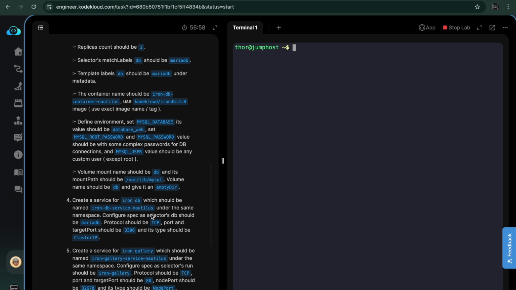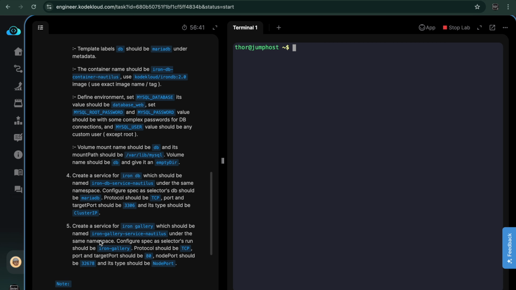Create a service for IronDB which should be named iron-db-service-nautilus under the same namespace. Configure spec as selectors db should be mariadb, protocol should be TCP, port and target port should be 3306, and its type should be ClusterIP.